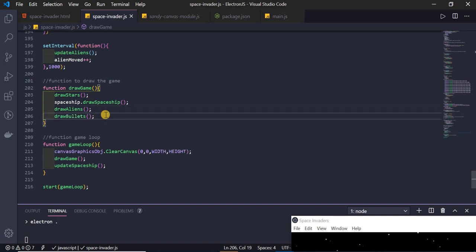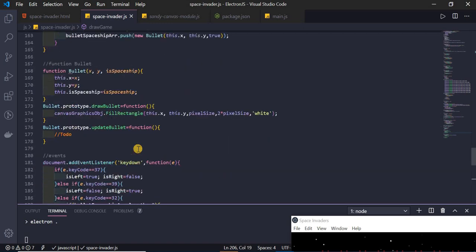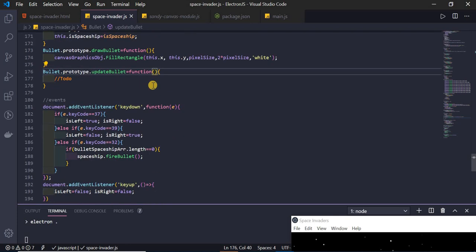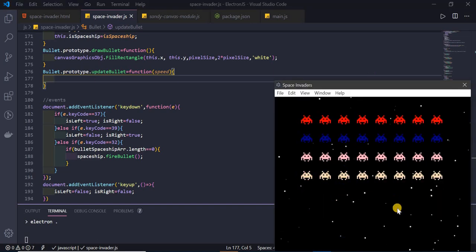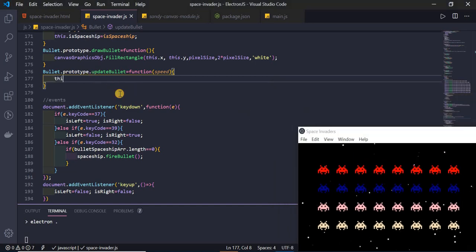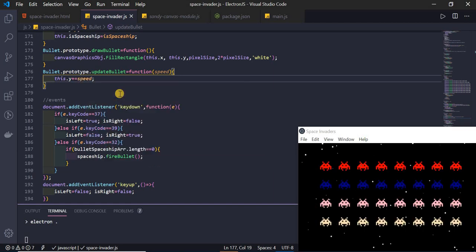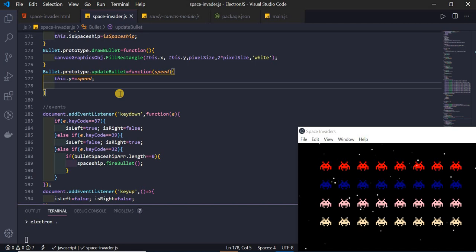Okay, and we have to create the update function also for that. So we'll go to the bullet update here, and when the bullet updates, it will have the speed of the bullet, right? So it will have a speed, and since the bullet will move only in the y position, not the x position, we have to set only the y position. So this dot y plus equals the speed. Okay, and we'll say that.